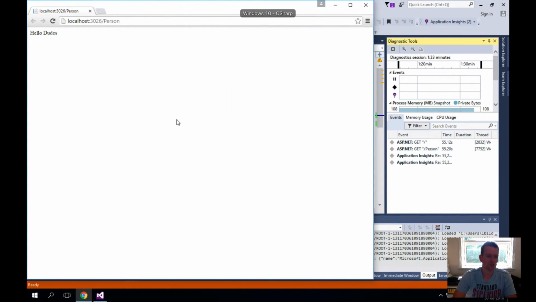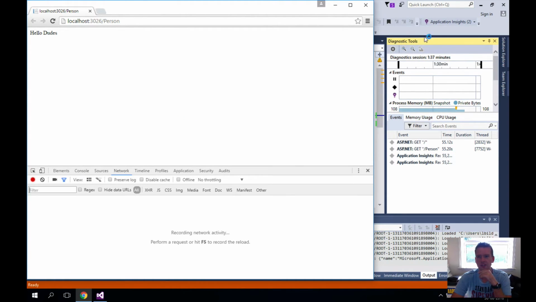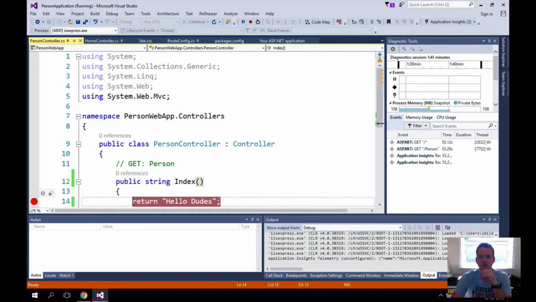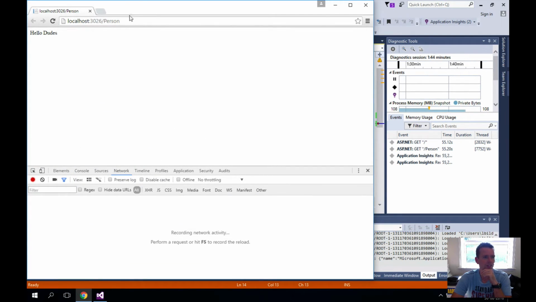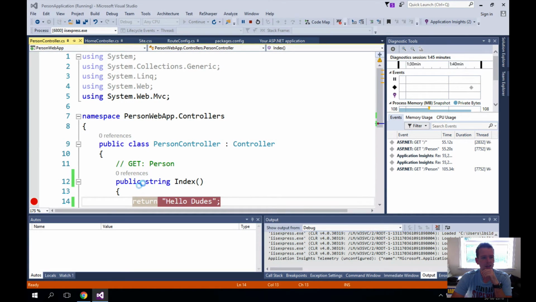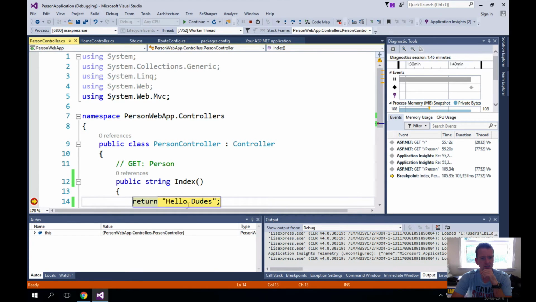So let's do this again. This time let's open the developer tools just to show you what actually happened. And let's also add a breakpoint inside this action right here. We'll get into actions in the next lessons. I hit the default route, I hit the person controller, the index, and I return a string saying hello dudes.